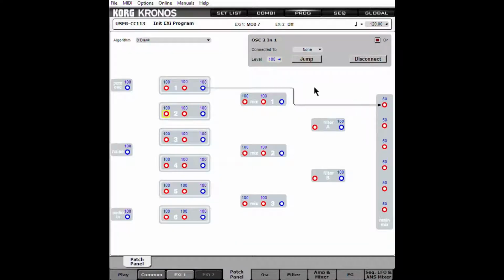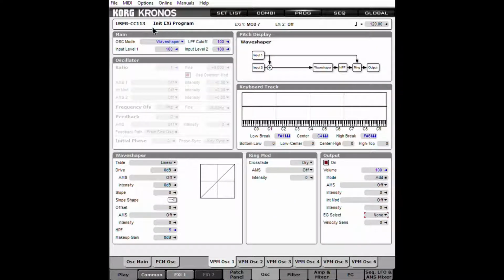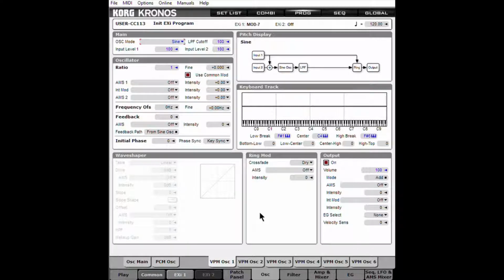And let me go to the patch panel. Not hearing anything, which means that you're not hearing me. Oh, because I have it on Wave Shaper. Okay, let's switch it to Sine. There we go. Okay.